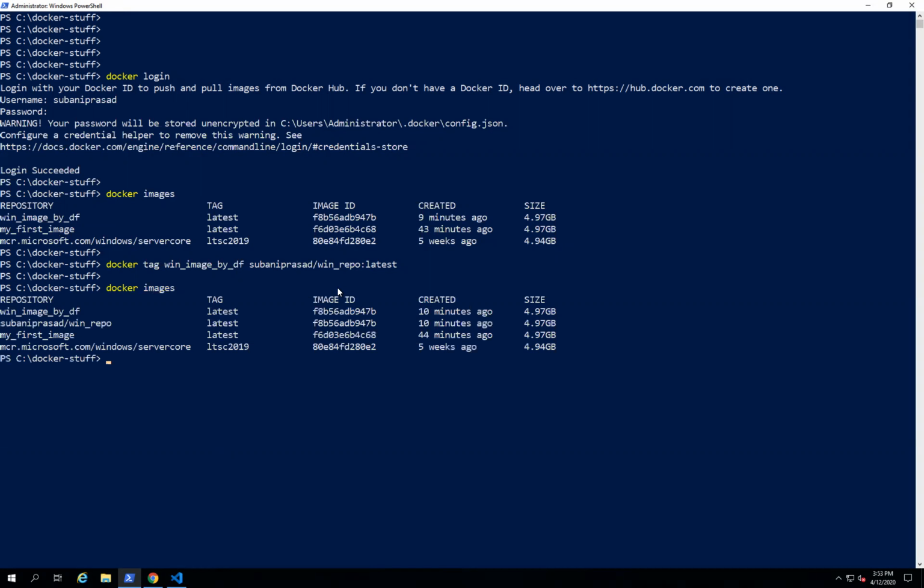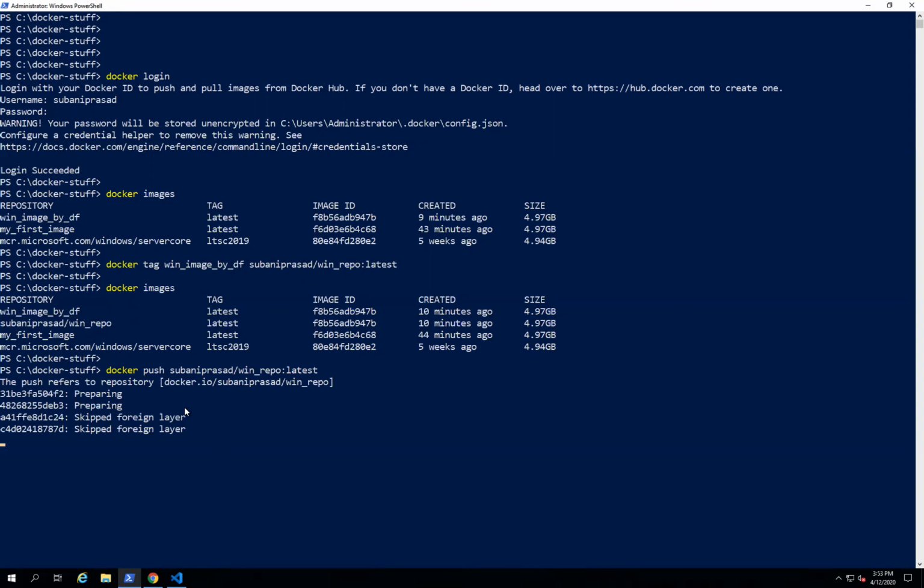Here you can see docker images. A new image got created with this Subhani Prasad /win repo, and the tag is latest. And finally, once the image is tagged, you can push it. Docker push, and this is the image Subhani Prasad /win repo, and then the tag is latest. Once you provide this name, you can push this image to the repository. Okay, it started uploading. Let's wait for it.